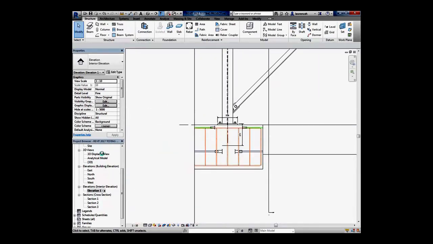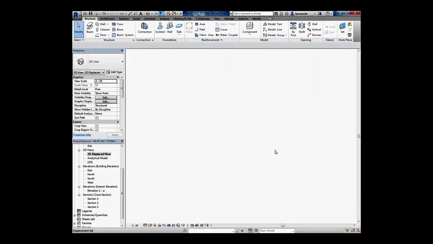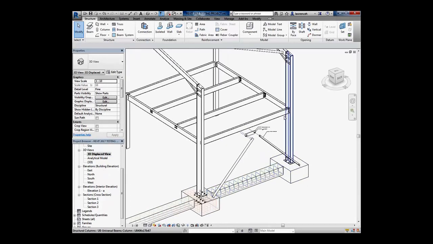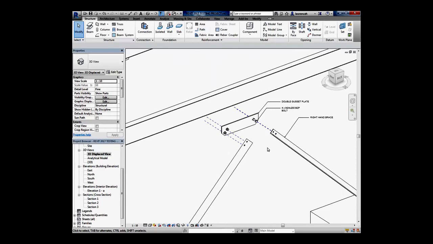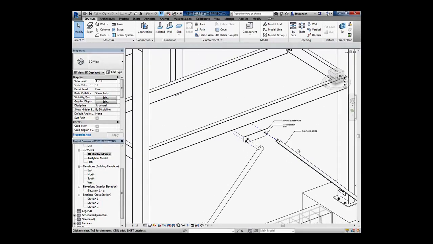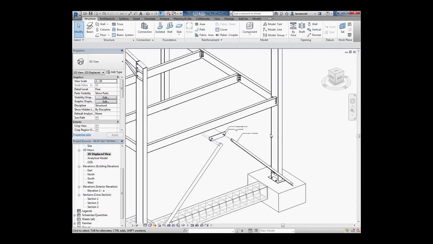If we now take a look at perhaps another type of 3D view, in this example here, I've created a displaced view, so we can start to show assembly procedures, the operation of how the connection goes together and so on. So very, very good at actually conveying extra information into the Revit model.